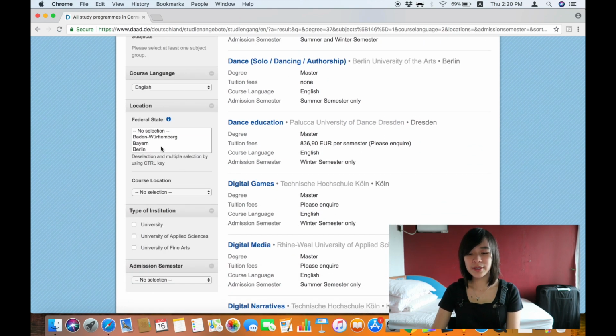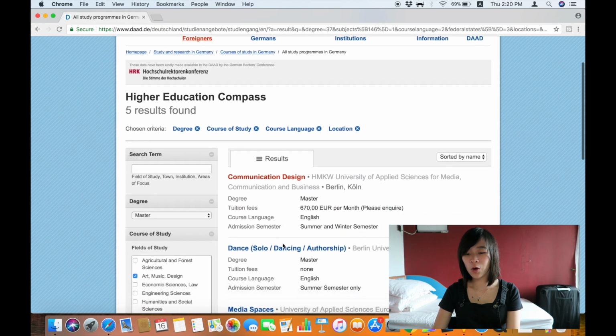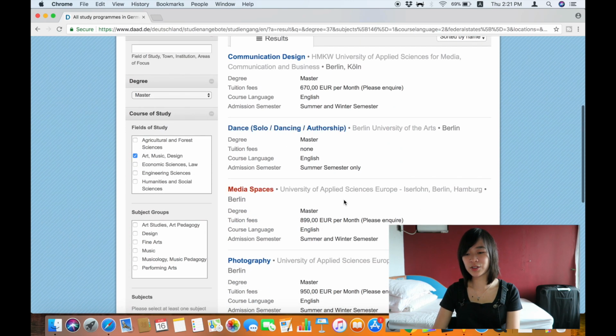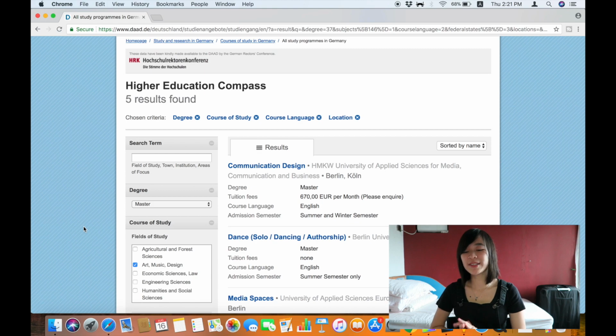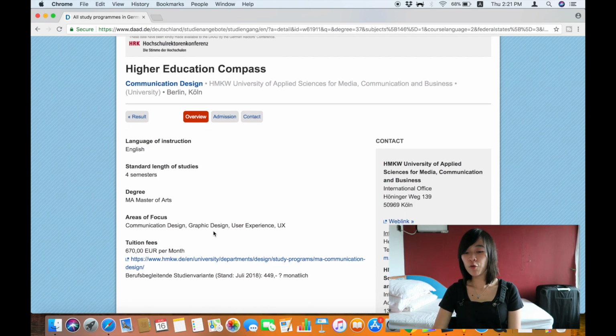And then also you can select your location, which for me is important. So I want to study, for example, in a big city, so I'd click Berlin, and here are all the available programs that you can do in Berlin. And say I want to study communication and design, so when I click here, I can see all the details of this program. So here you get an overview of the program.